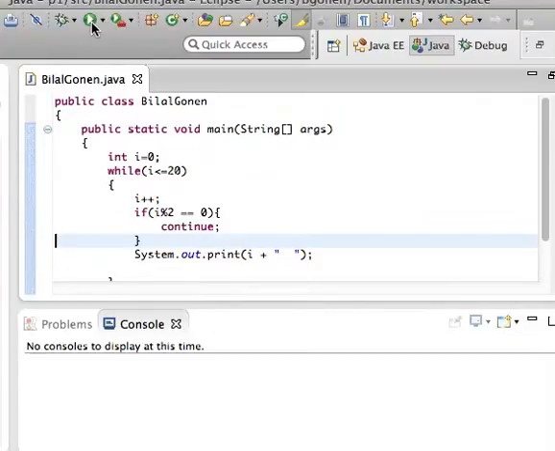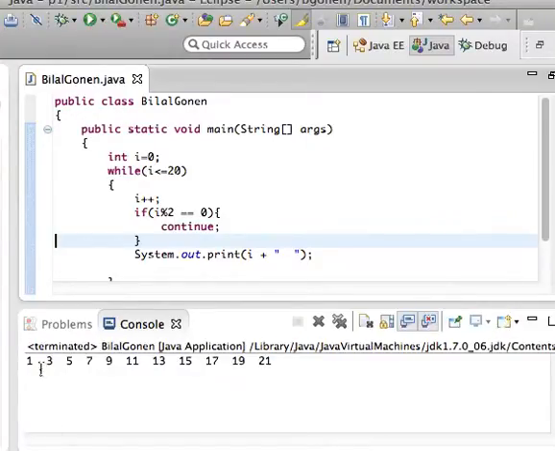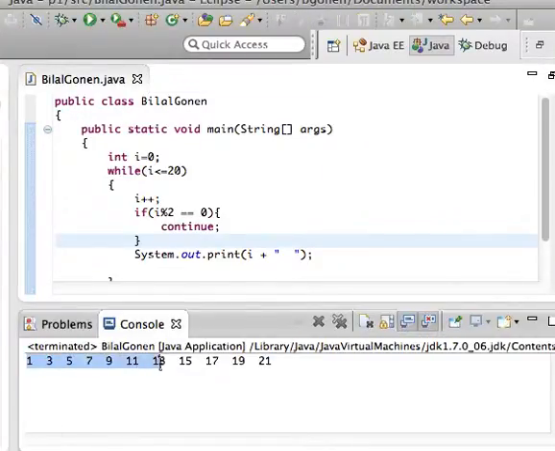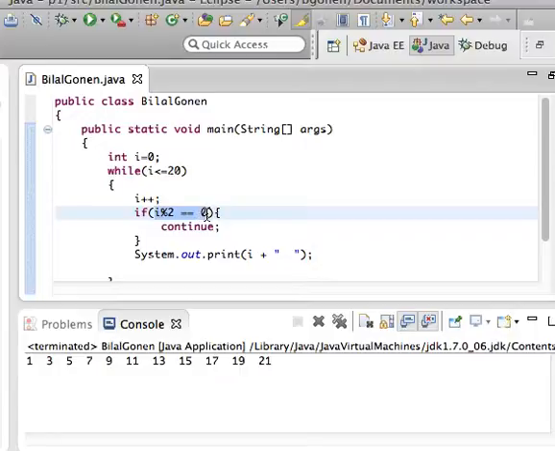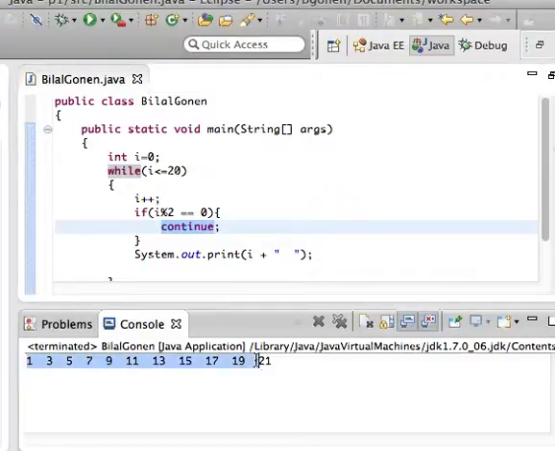If I run it, okay. So as you see, we displayed even numbers. Okay. So if it is an even number, we continue. We don't display the even numbers. Otherwise, we display this one.